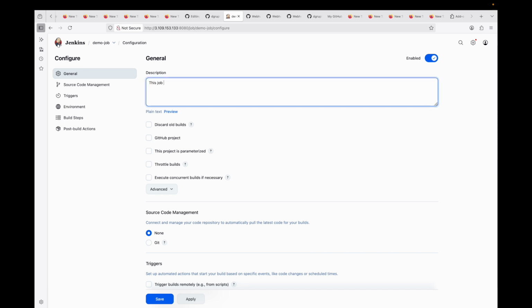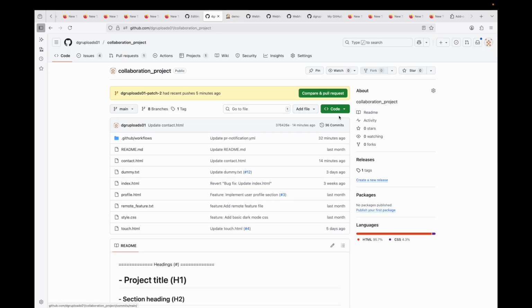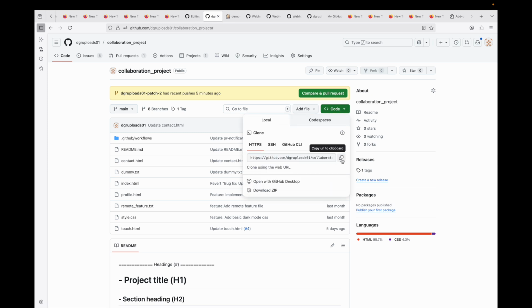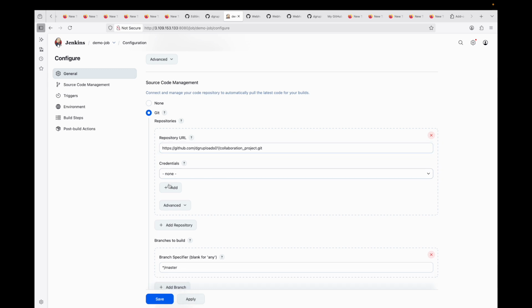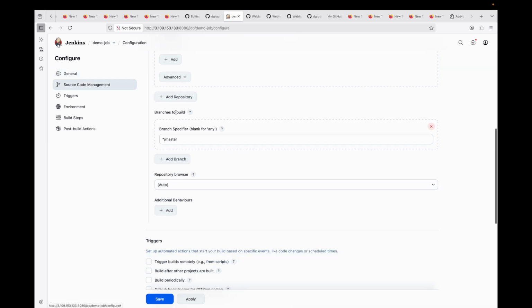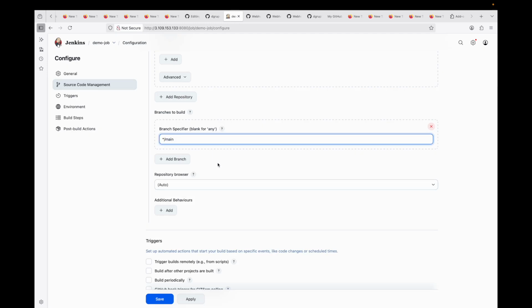So let's say this job will be triggered when there is a push to GitHub. I mean, you can fill whatever you want. And source code is going to be our Git. So this is the repo that I'm going to use. So let me copy the URL. It's going to be HTTPS, and we'll give that over here. Now, if this is a private repository, then we will need to give the credentials. But I don't have to worry about this for now because this is a public repository. And the branch that I'm looking for is the main branch. I mean, you can choose any branch you want, but for our example, we will go with the main branch.